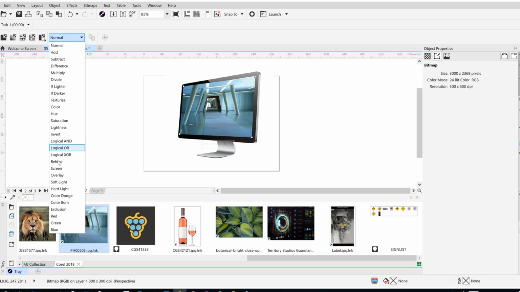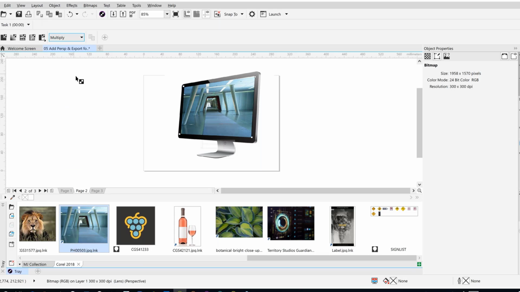And I'll change this to something like a multiply, and watch how she pops when I do that. You see, it just kind of picks up the values from the screen itself.